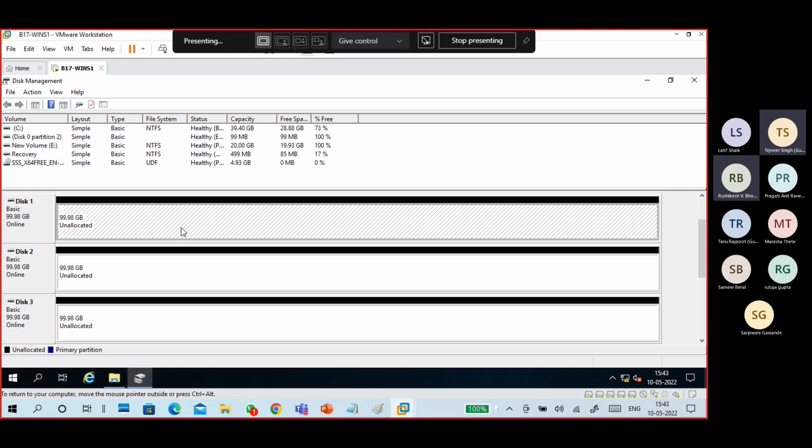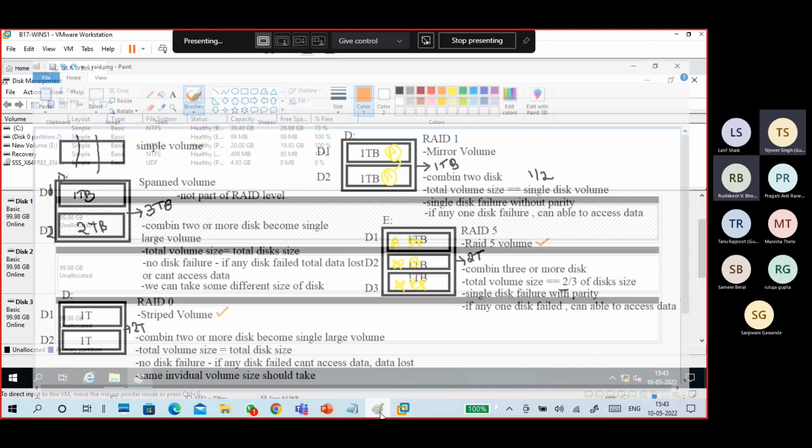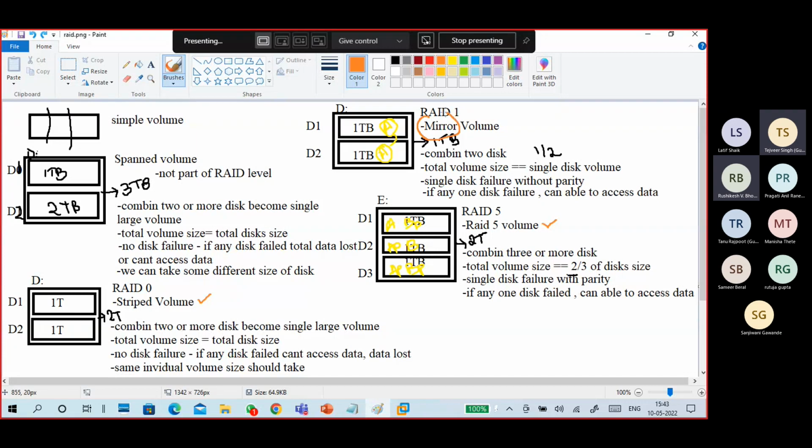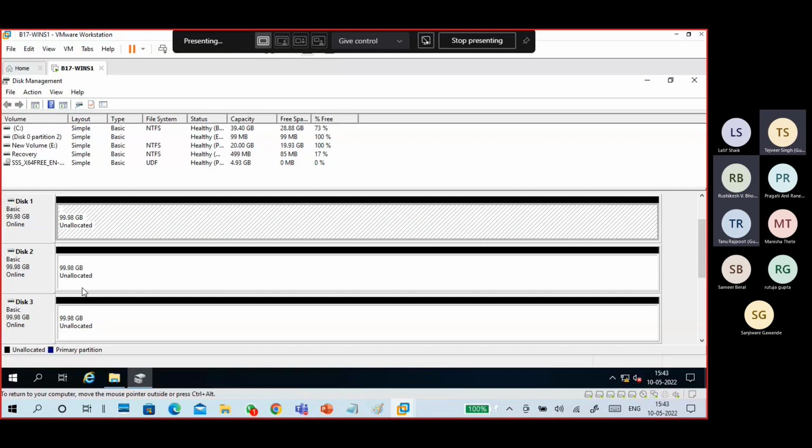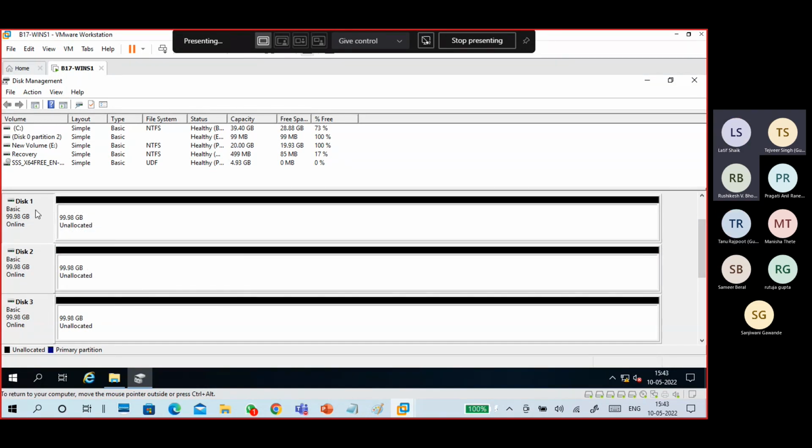Now, what is the second one? RAID 1, mirror volume. How many disks are required? 2 disks. It tolerates a single disk failure, without parity. Again, see, it is basic because whatever configuration was there is deleted, then it goes to basic automatically.